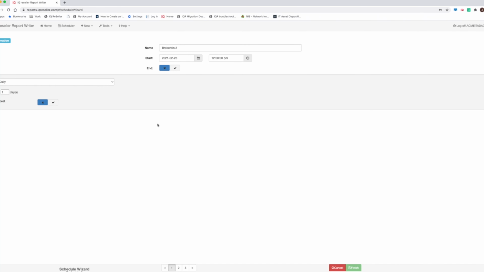What's nice about doing this is you can actually set up a Broker Bin report that you do have full access to within your report writer that you can actually send to Broker Bin as well. Here we're just going to do it daily. We're going to have this run at 12 noon every day. So this is going to start at 12 noon.